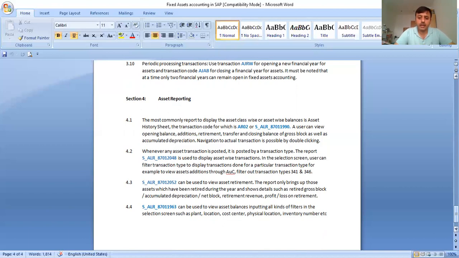For example, I have identified here transaction type 341 and 346, which are used to display whatever assets I have capitalized using an AUC code. So in simple terminology, like in FI, we have got posting keys. Similarly, in assets, we have got these transaction types to classify various transactions.